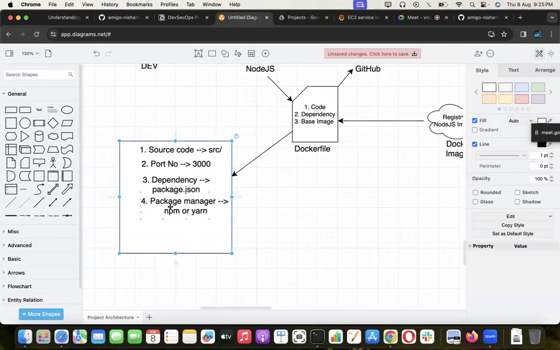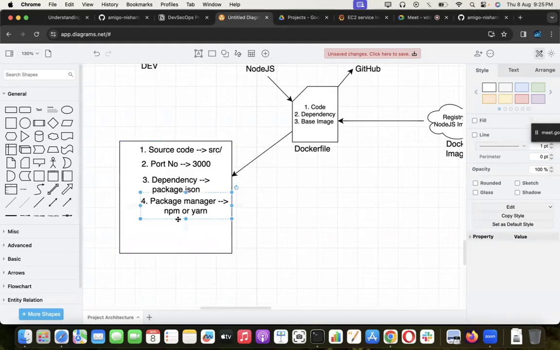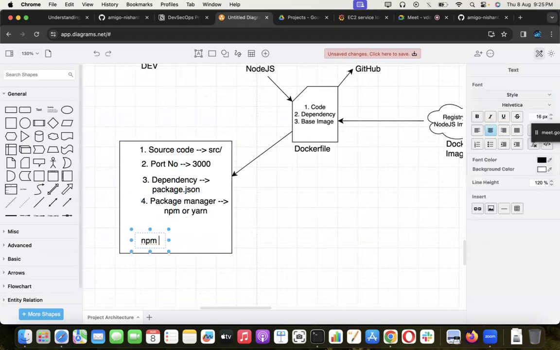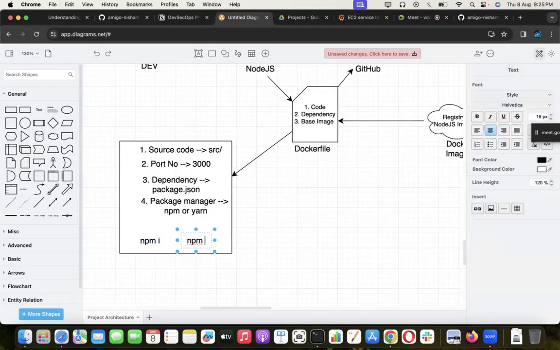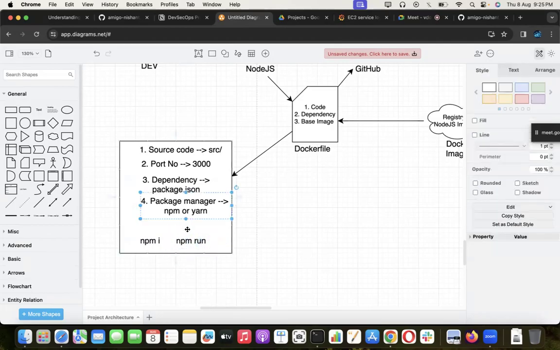Now, what should be the next step? We know npm is a package manager, right? So in npm itself, we basically have two commands. One is npm install, or npm i. It will simply install all the dev dependencies. And similarly, I will have another command, we call it npm run, or we call it npm start. These commands you will get from the development team. They will give you these commands, whether you need to run npm run or npm start.